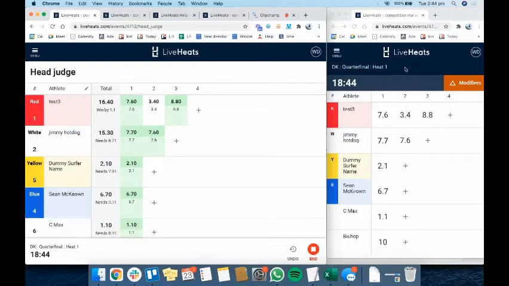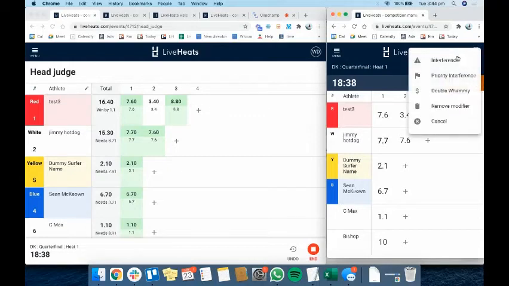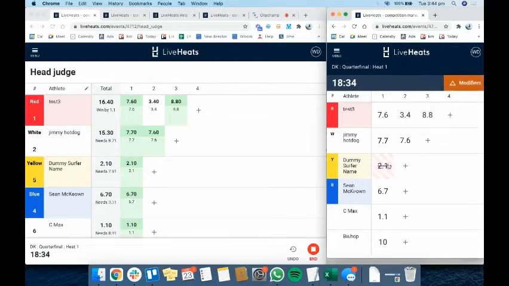If there's an interference, all that has to happen is one of the judges has to click on the modifiers button on the top right, select the type of interference, and then apply it to the relevant ride of the interfering surfer. What that'll do is it'll automatically zero out the ride that they interfered on, and it will also halve their second highest scoring ride, as you can see here.